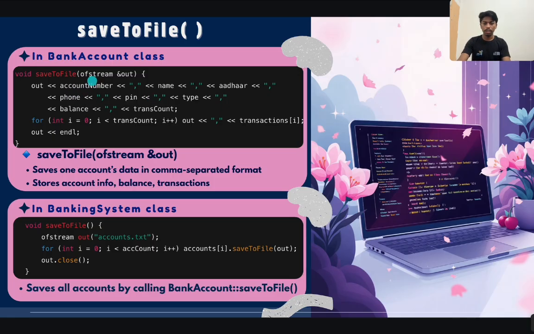It takes an ofstream parameter, which means it uses an already open file stream to write data. Then it writes all the account details in one line, separated by commas like account number, comma, name, comma, phone number, comma, PIN, etc. And finally it adds a new line in the file so that each account is stored in a separate line.